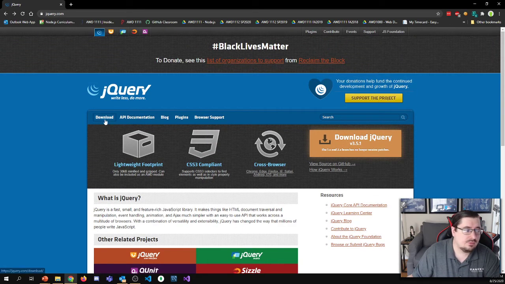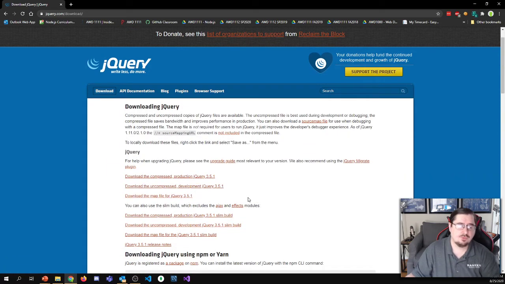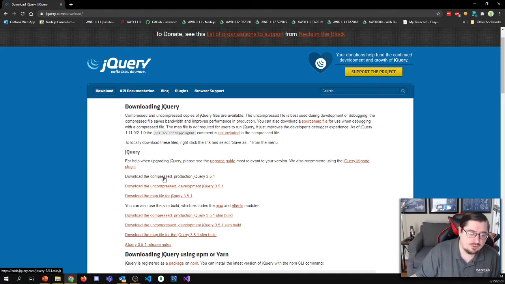And to download jQuery, you'll go up here to the top left. So go under Download. There's a few different versions of jQuery available. There is a compressed production version. That's what we call a minified version. Most of the white space has been taken out, and variable names have been shortened to make for a smaller download size. That's generally the one you want to use.